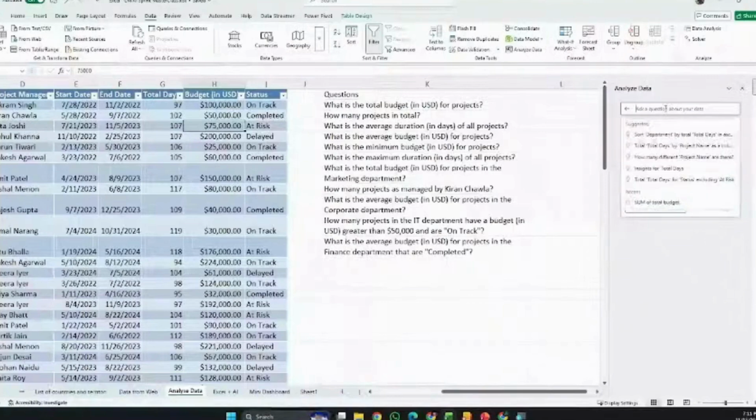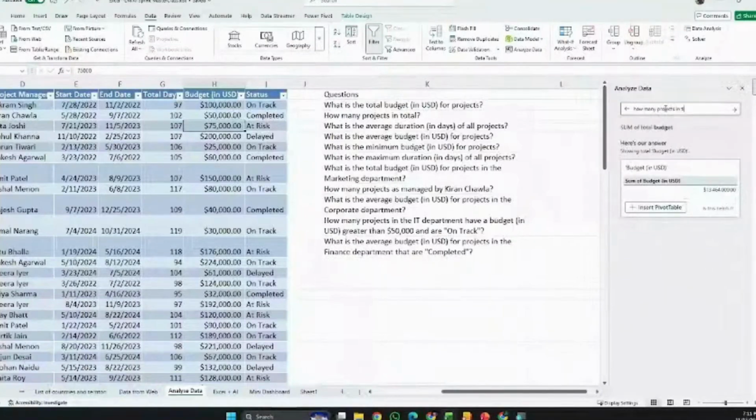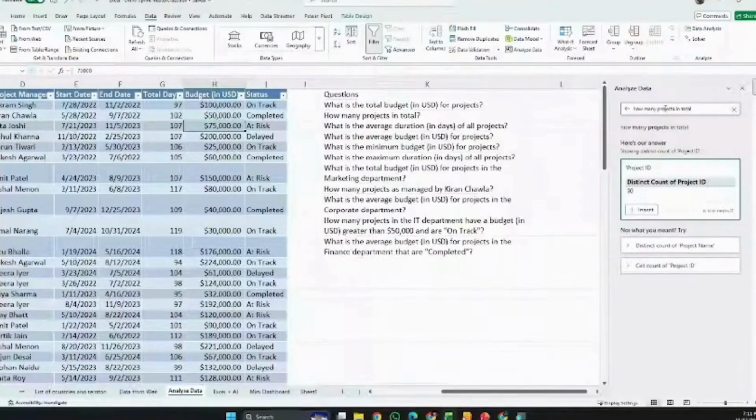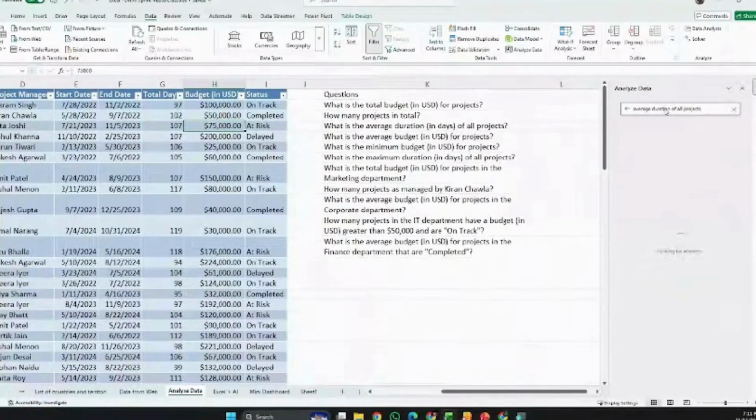Okay, now let's look at the second example. If I type how many projects in total, you might not... Okay, you got the answer. That's pretty good. So there are 90 projects in total. That was quick. Now let's see if I type average duration of all projects. I don't know if it will work or not.